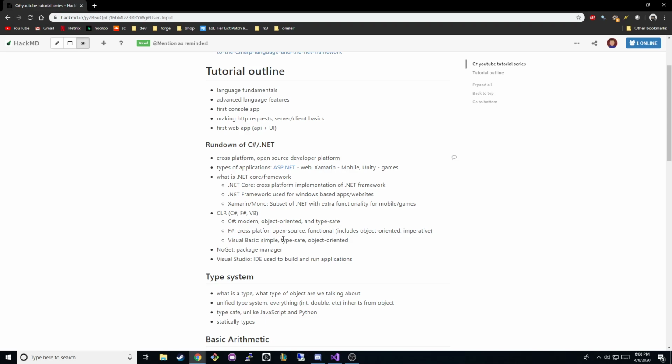If you don't know what type safe and object oriented means, we'll get into those more later. C Sharp is the more modern approach to Visual Basic. It's kind of its successor. It's also object oriented and type safe.